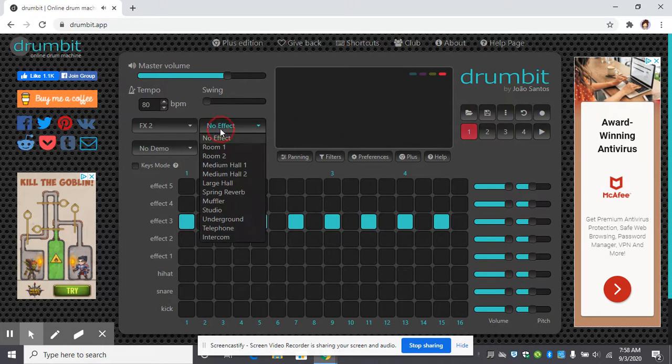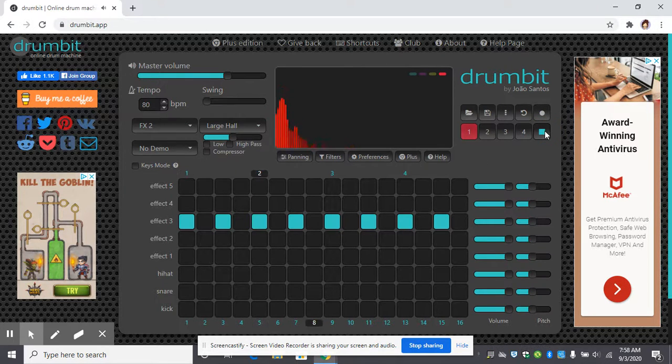You can also play around with the effects. There's a difference between no effect, and if we go with large hall, you get that little echoing sound. You can also compress. You can kind of see how that makes a difference in the sound.